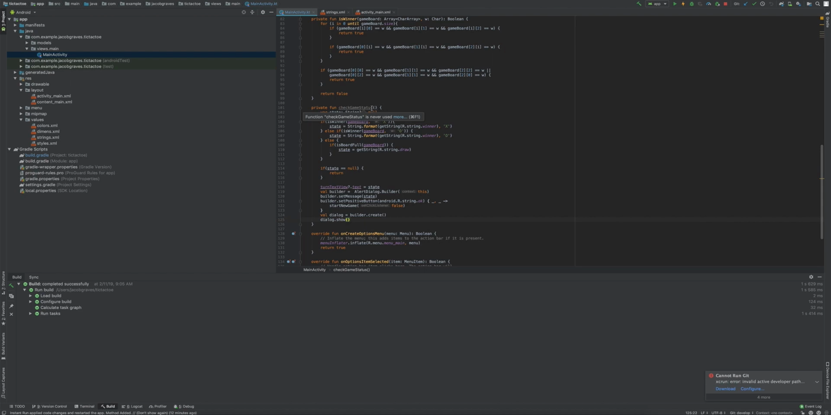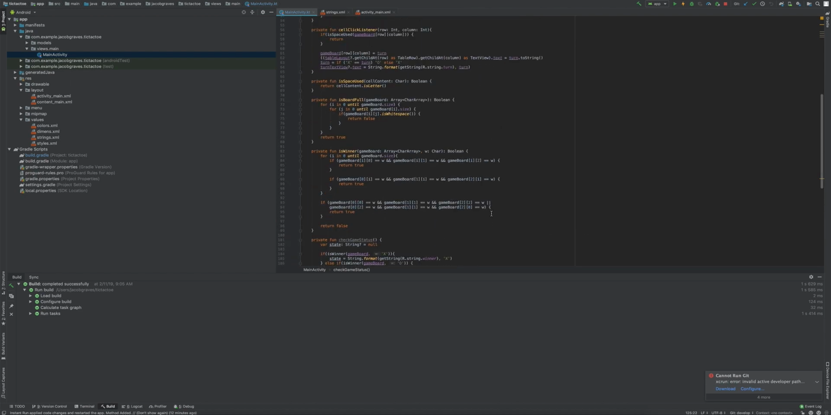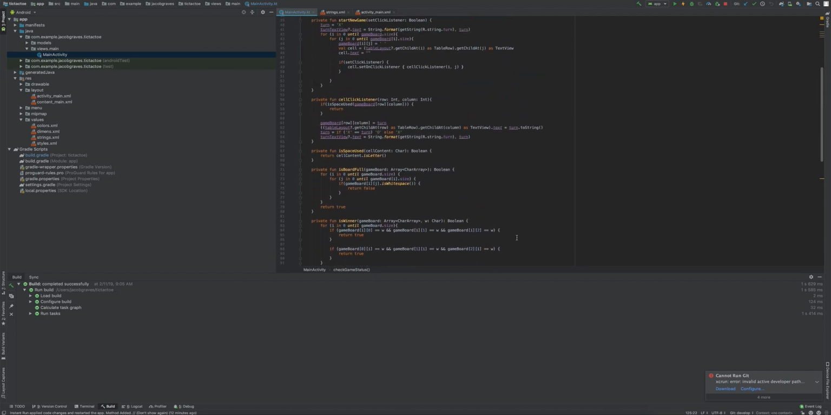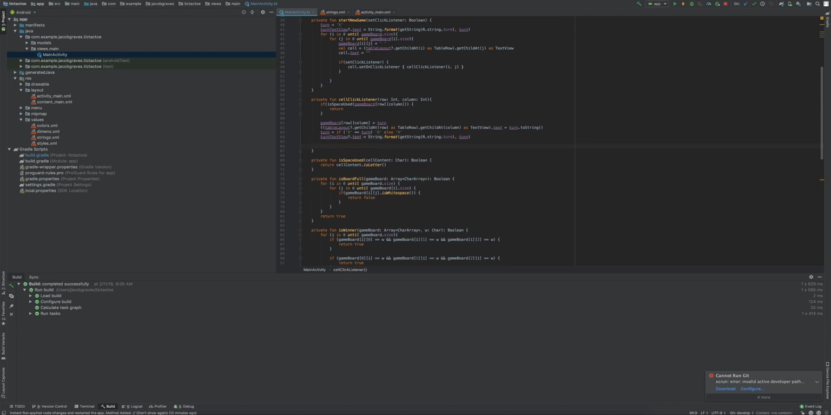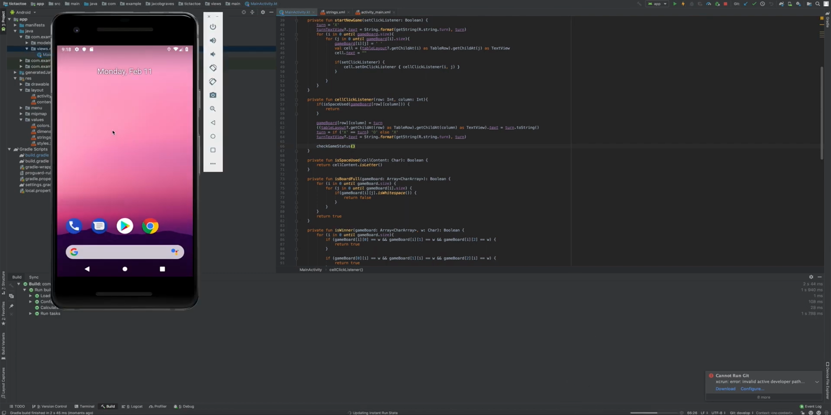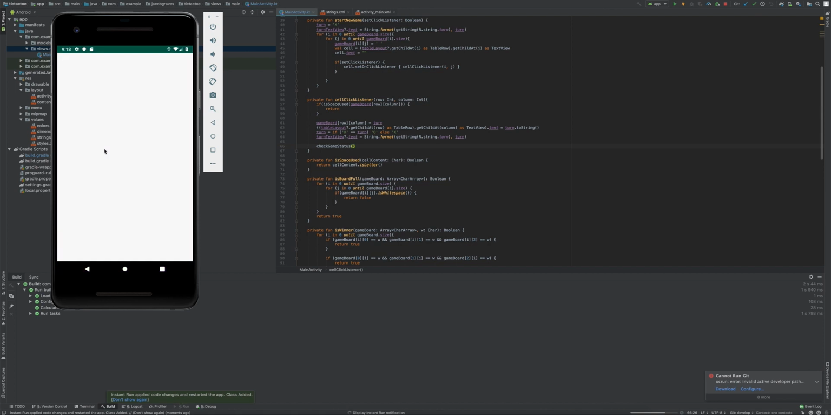But we notice this isn't being used, and we need to do it every turn. We need to check our game status every single time that everything is clicked. And the best place to put that would be in our cell click listener at the very, very end. So we're going to check our game status there. All right. So let's do a run to see what we got here. Make sure everything's working.